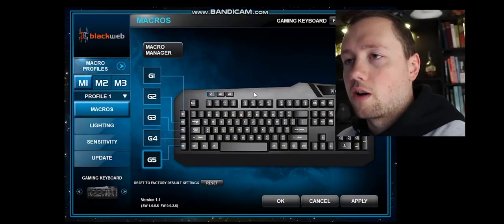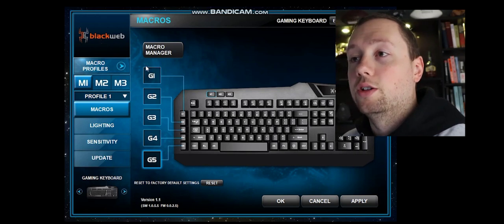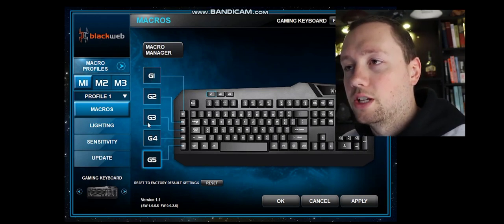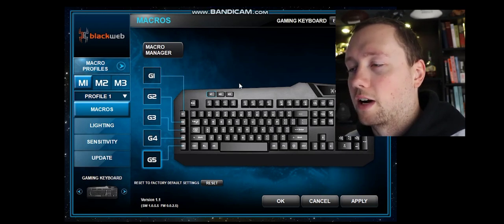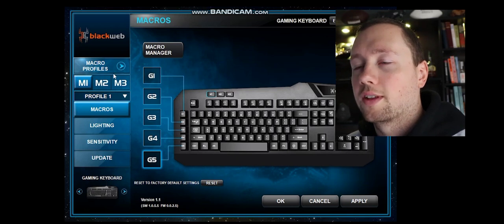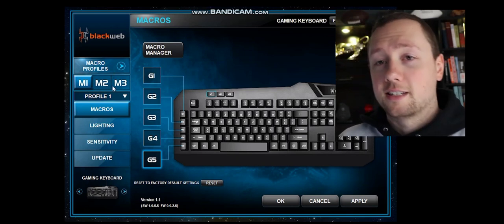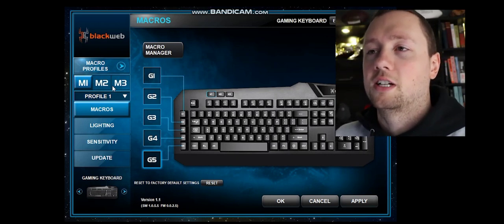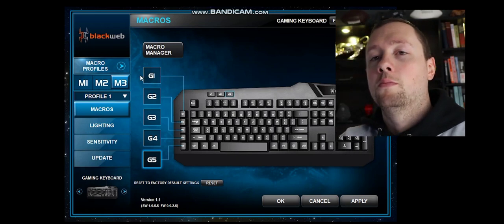Okay, so this is what the software looks like for my specific keyboard. As you can see, it's BlackWeb in the top there, and then you can see G1 to G5. So these are the specific buttons that we are going to program. Now it does have a little visual reference here, and as you can see, there's M1, M2, and M3. And so what this allows you to do is kind of create different options. So if I wanted to have 6 to 10 buttons or 11 to 15 buttons, I can then program into M2 and M3, and it will give me more and more buttons.